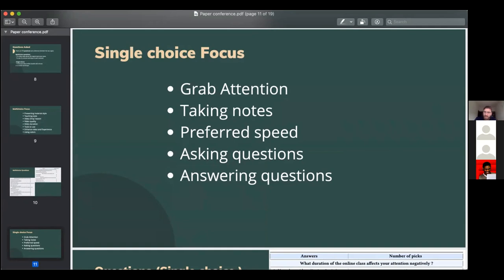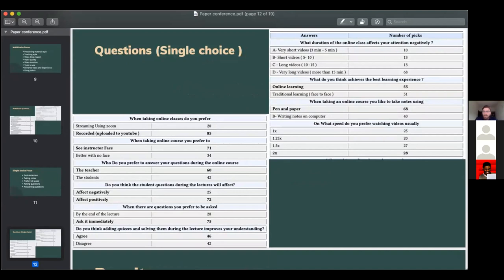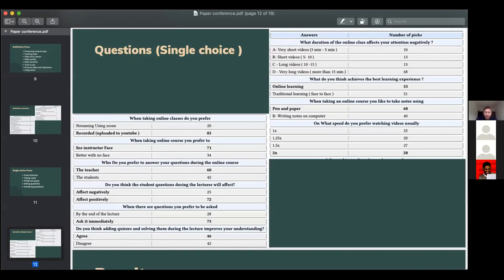And the following questions arose. For example, what duration of online class will affect you negatively? Is it very, very short, very long, these kinds of things? Do you like the face-to-face experience or online learning? Would you like to take notes on pen or on computer? What is your preferred speed? Is it 1x or is it 2x?